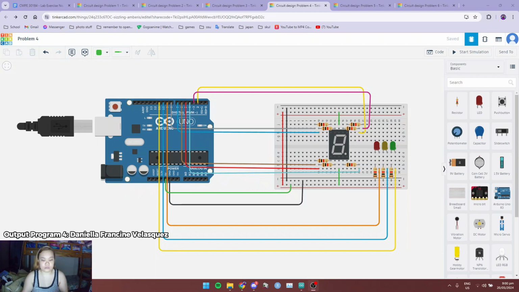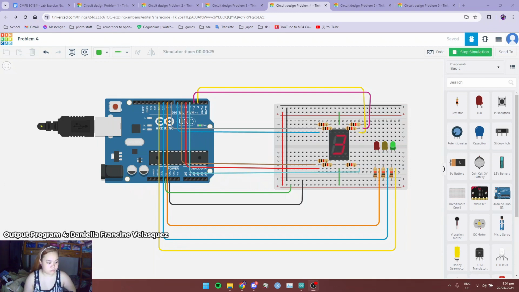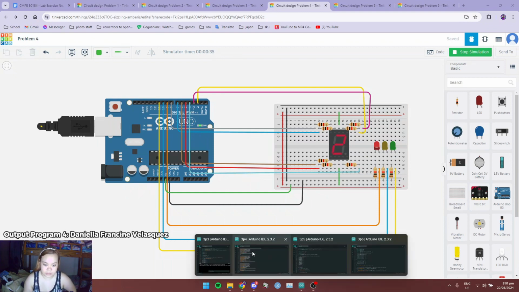So let me connect my board. Oh, we have bullets. Let me change my yellow to another. Okay, so let me try running. As you can see, I've already played the simulation. When the timer ends, it switches to another LED. So this is problem 4.